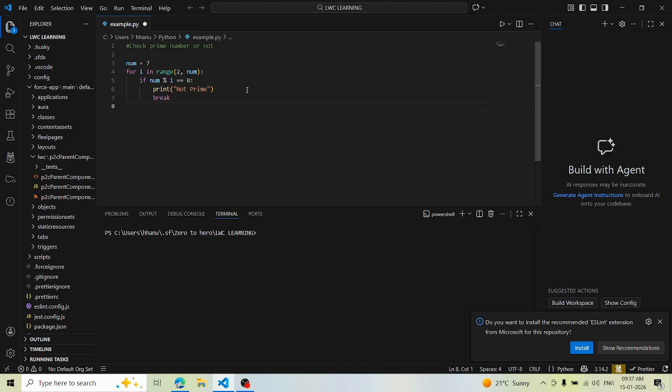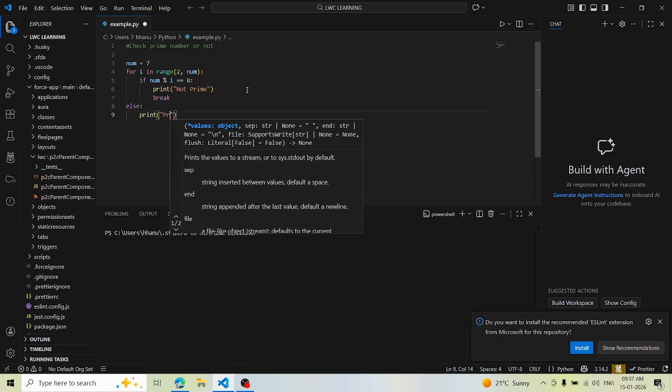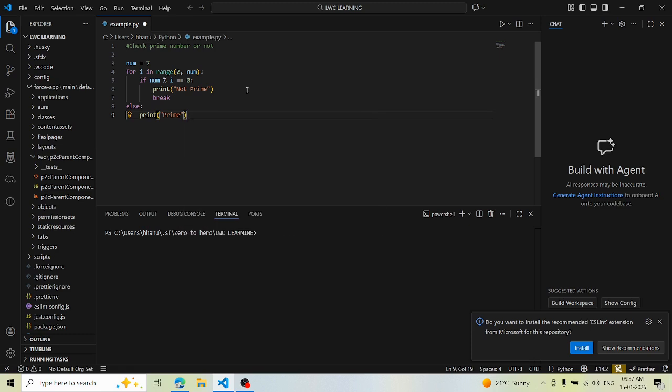And else. Why I am using else here: this else belongs to the for loop, not the if statement. This else block runs only if the loop completes without break. And next I will print of prime. If the loop finishes and no number divides num, then the number is prime, so we print prime.